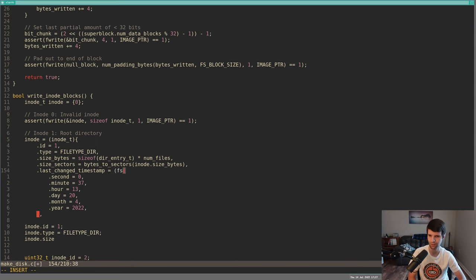I don't know if I have to do this, but I'll do this here. Since it's already within one, I don't know if I have to specify that again, but I'll just do that. That's fine. Extent zero. I think I do have to do it like this, but extent T, we'll do first block.